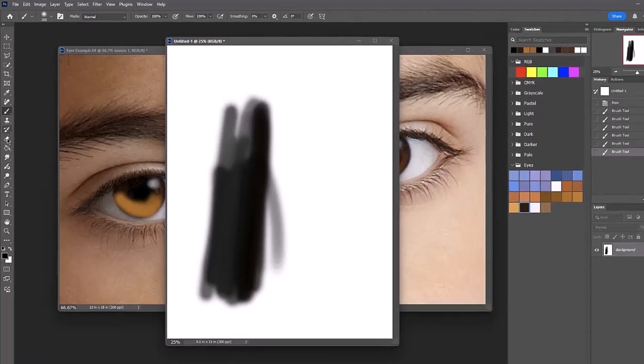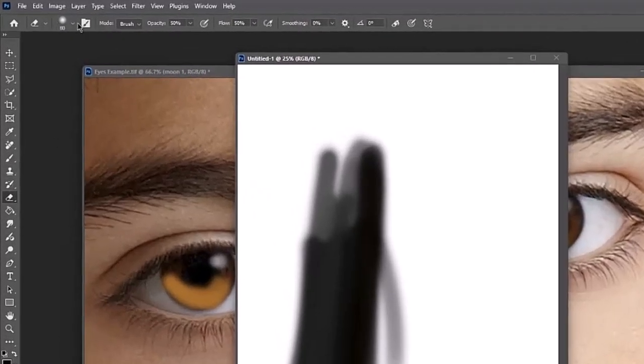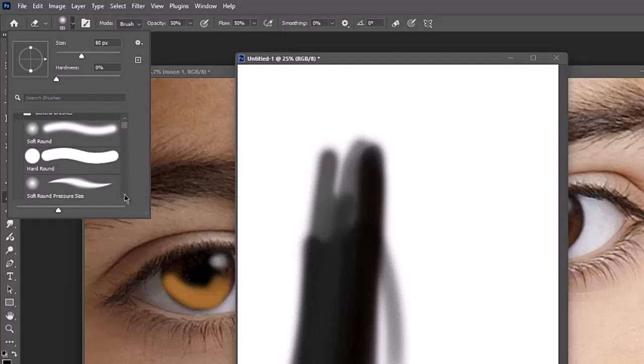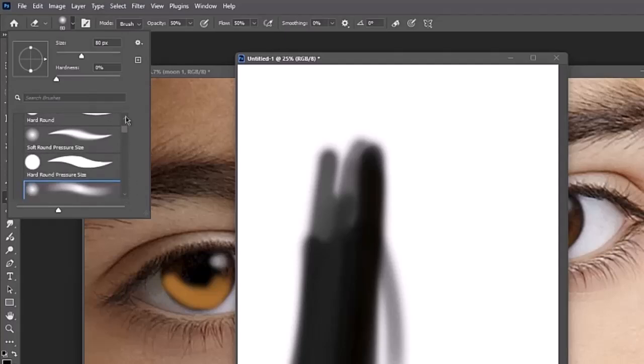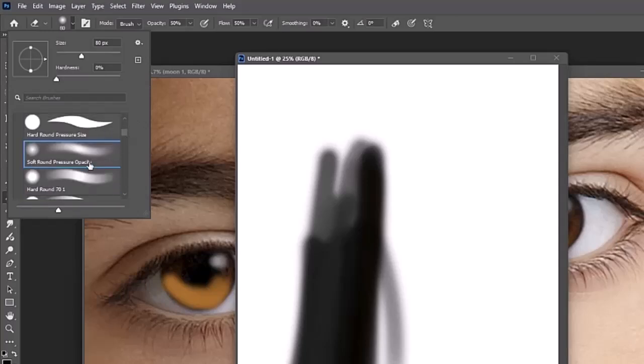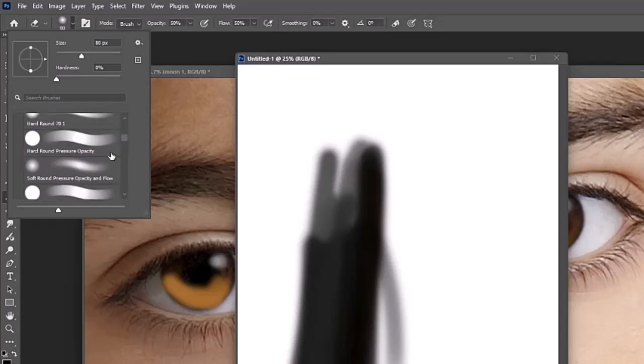So the eraser tool is very similar to the other brushes. There's not as many choices in the eraser as there is in the paintbrush. But again, we're just going to be working with brushes: soft round, where the pressure affects the size. We have the soft round where the pressure affects the opacity. We have the hard round, where pressure affects opacity as well. Here, soft round affects opacity and flow. That might also be a good eraser to use for this project.